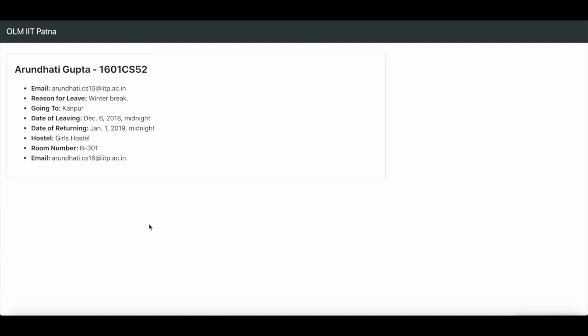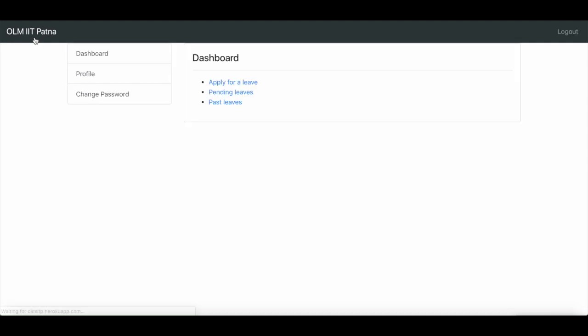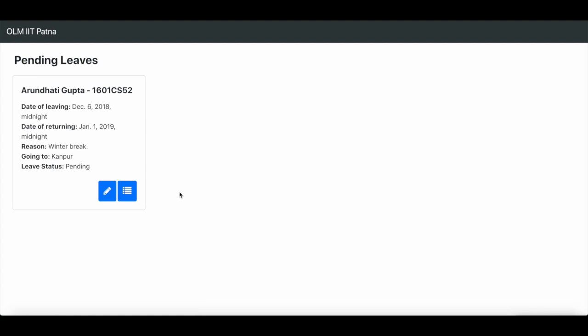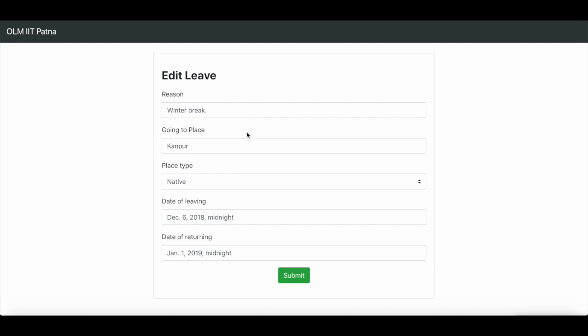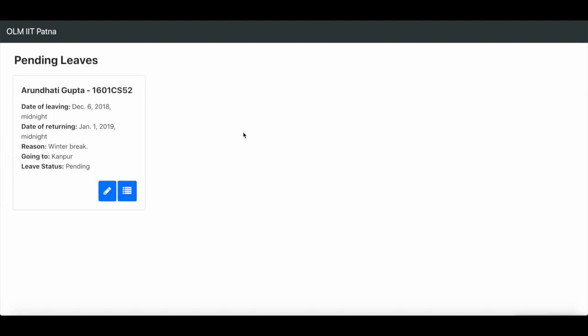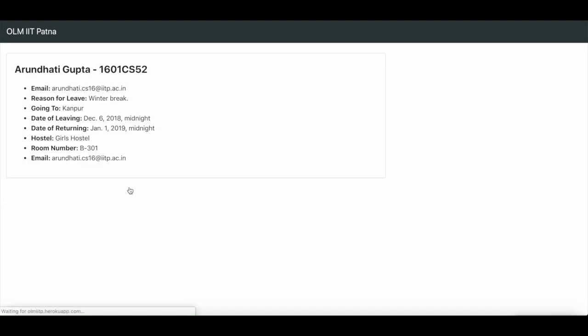As you can see, these are the details, it's a form that has been created. Now we go back, and you can see that it becomes a pending leave. Currently, the status of this leave is pending. Now we have two options. We can either edit, suppose we filled in something wrong by mistake, or we can simply see the details of the leave.